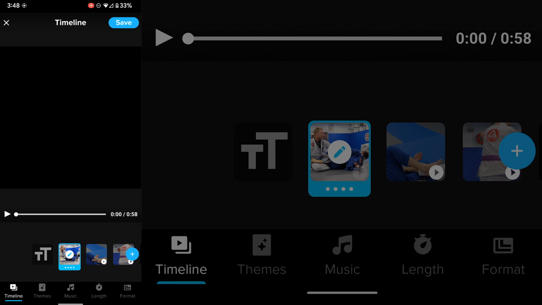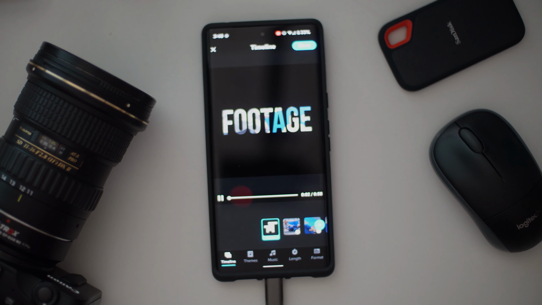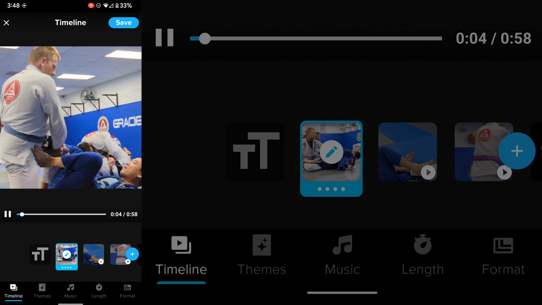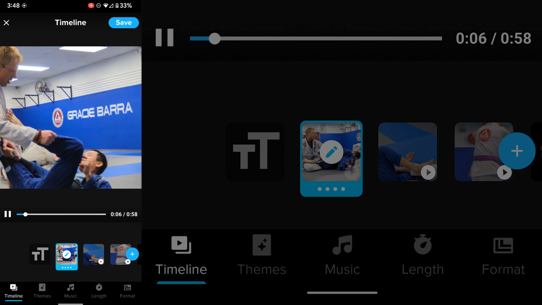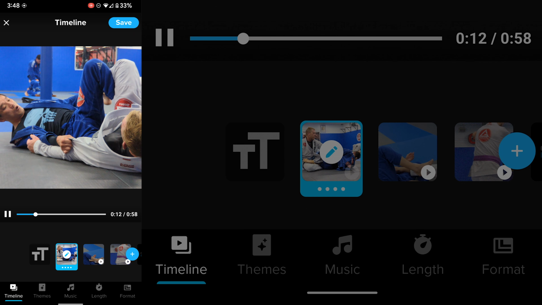Once you're in the timeline, you can either let the app decide where to cut, because they already have their own templates and whatnot, or you can tell it, hey, I like these particular segments, so make sure you use those. The way you do that is as follows.